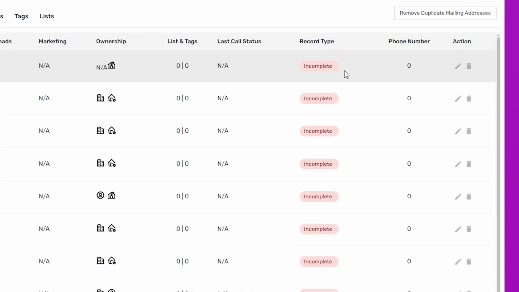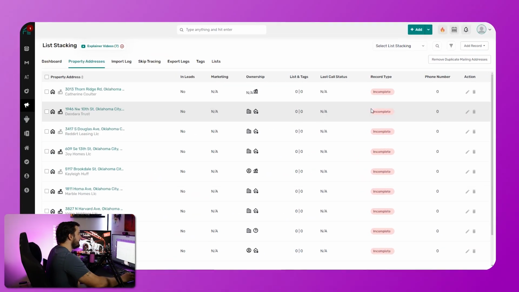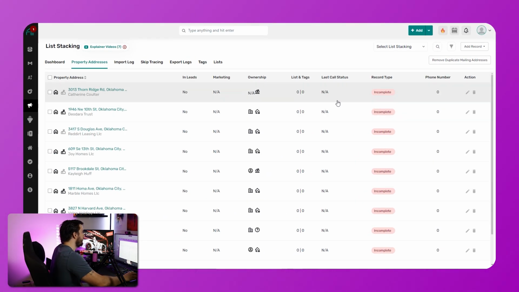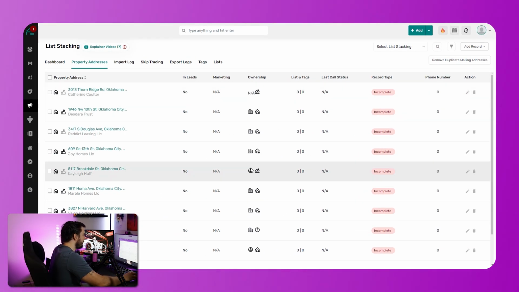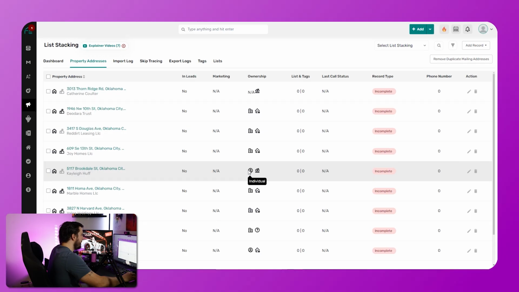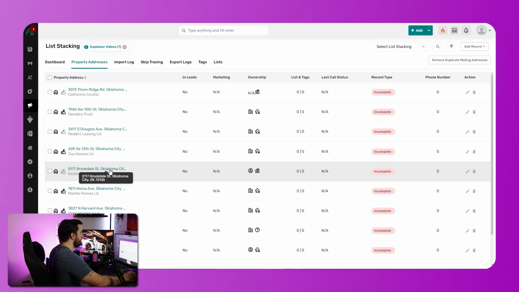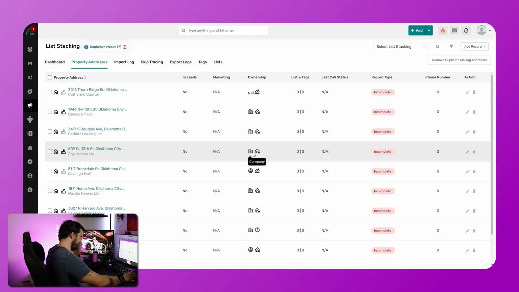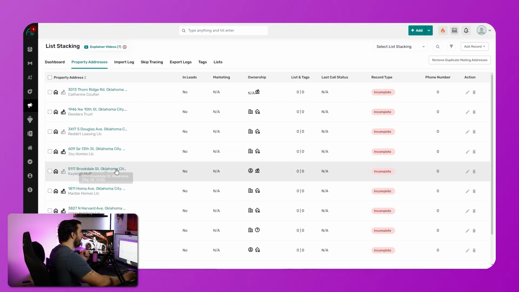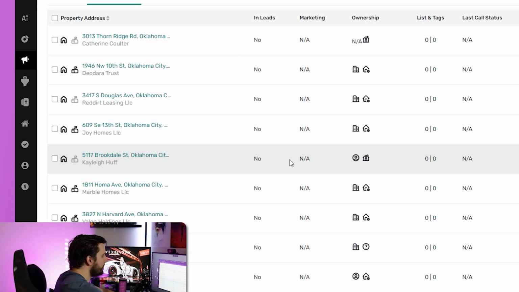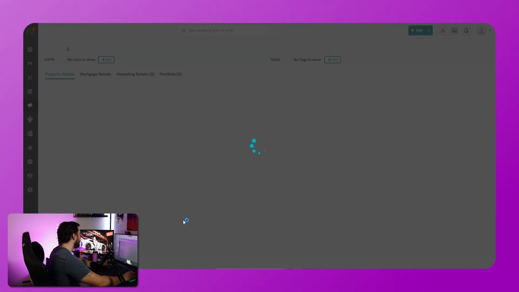So this record type is incomplete. That means that I haven't skip traced this phone number quite yet. Or let's go to this one right here. It's an individual and it's a homeowner. So we're going to click on this, and you can do this with any property, even if it's owned by a company, whatever. But you'll have more luck speaking to the actual homeowner if you see this little icon right here called individual and a homeowner. So we're going to click on this person right here.